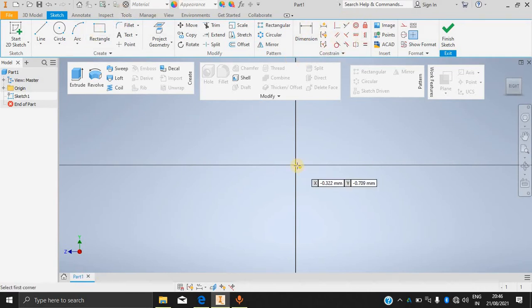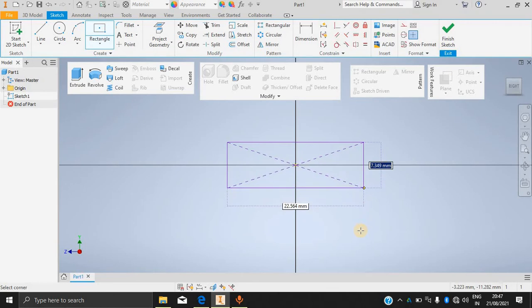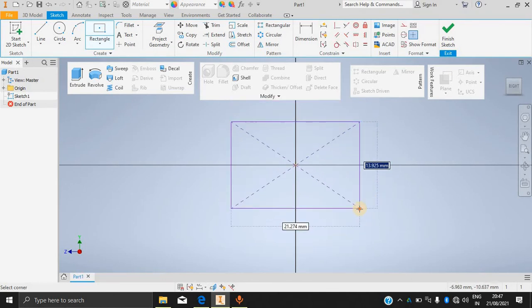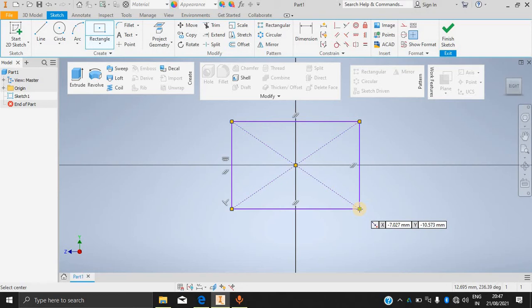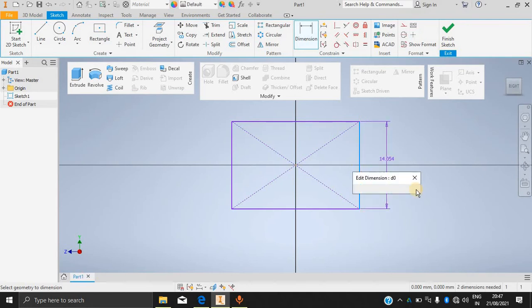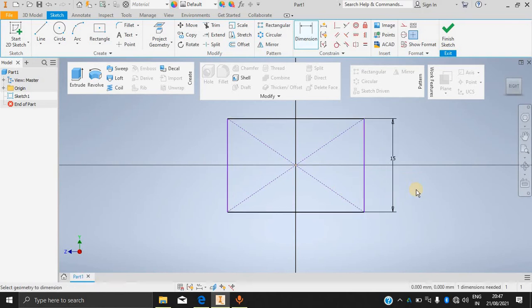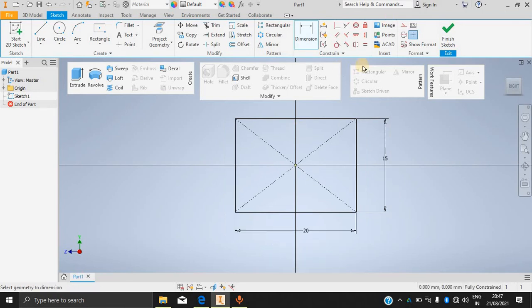What is this menu? Like if you create any rectangle by a center point. So now you have created a rectangle by center point. Now if you want to dimension, click on dimension, click on this point, enter dimension, click on this line, enter dimension. So this was very simple.